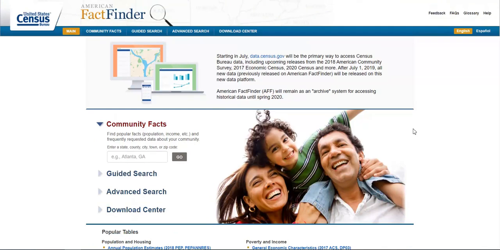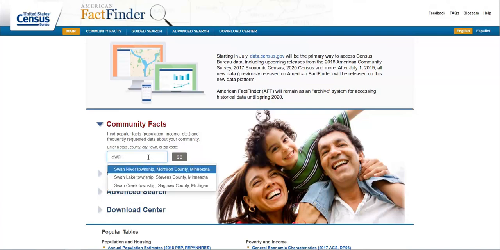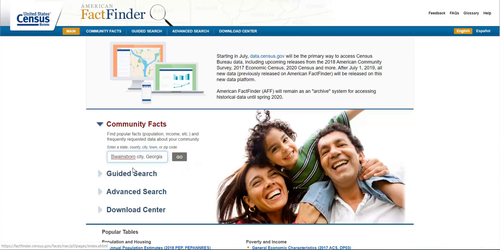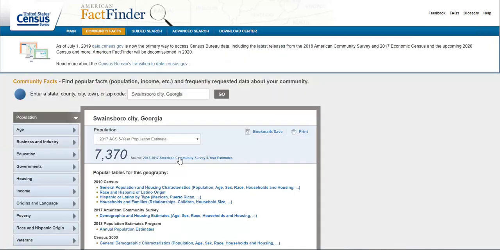Since we're just hitting the highlights of our community risk assessment and the people, we're going to look at community facts. This is where you can put in the information and get information about your city, your town, your county. So what I'm going to do is enter Swainsboro, hopefully typing it correctly. Swainsboro, Georgia. Okay, so Swainsboro City. This is the city limits of Swainsboro, which is where East Georgia State College is.